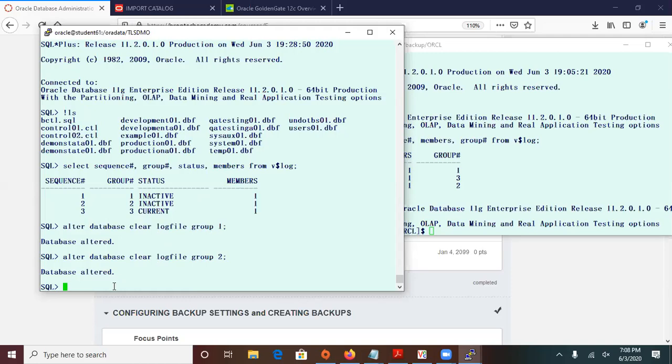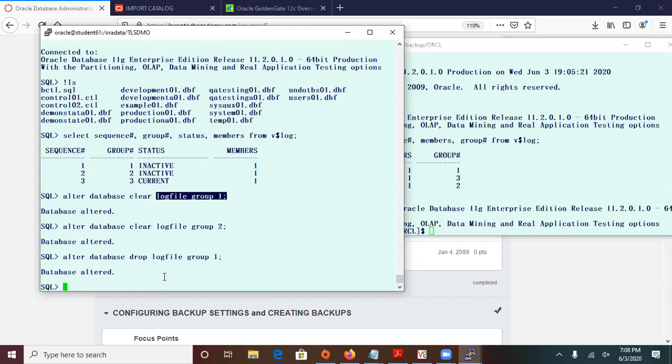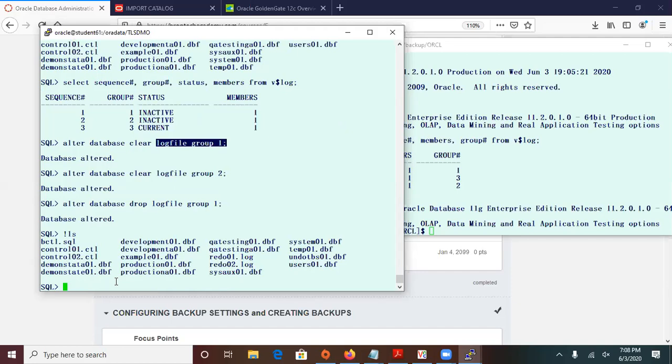So now what we're going to do is alter database drop logfile group 1. But we know that we don't have any of them. Actually, we now have redo 1 and redo 2, so they are there already. So we're good. But I just dropped it, so let me just remove this one.